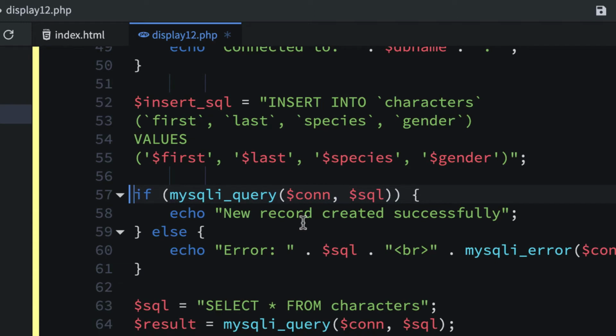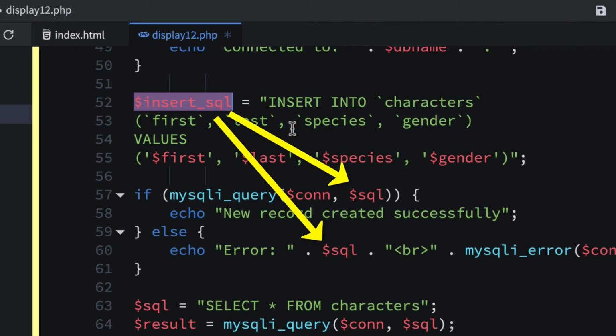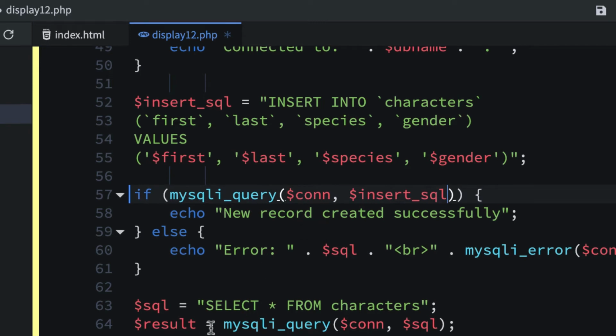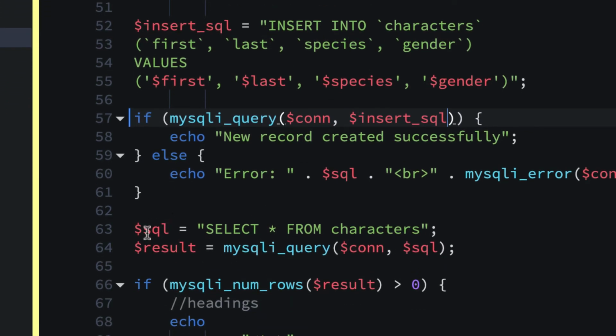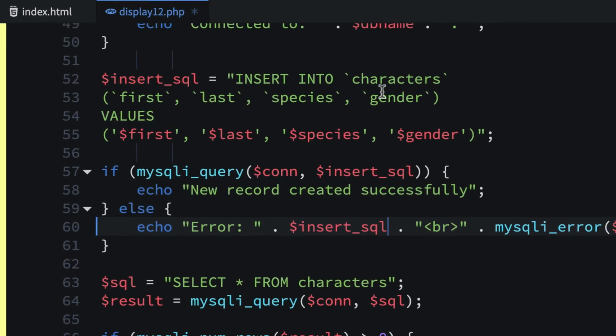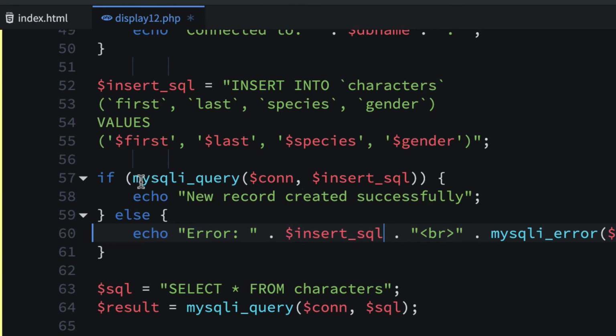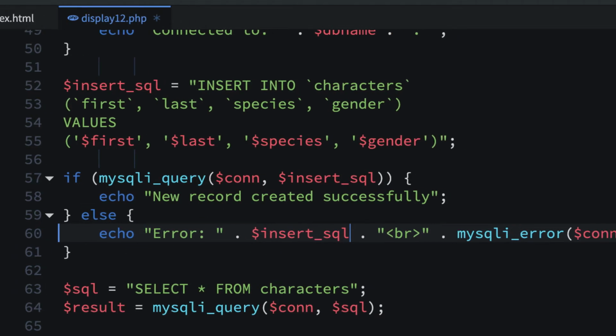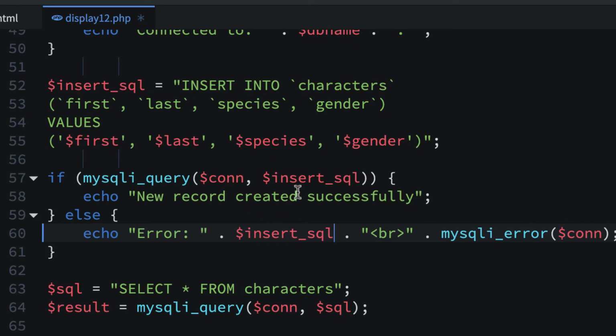One thing we need to change here is that because we're using insert SQL, make sure you copy this or just fix it and put it here, because we don't want SQL, we want insert SQL. We already have one for SQL down here. That's the display one, but this is the insert one. So wherever it says SQL, change this to be insert. So here's our insert query that's going to happen, and this is the actual function that's going to make that query generate. If something's wrong, you'll get an error message here. And if it works, it's going to say new record created successfully.